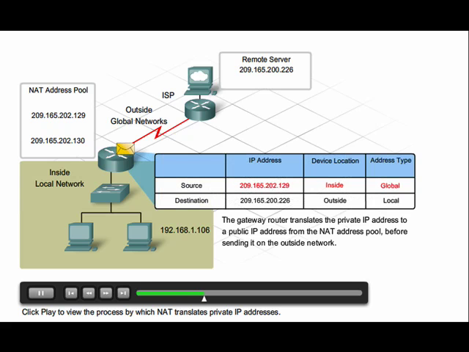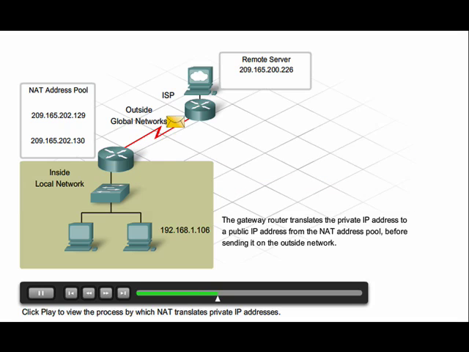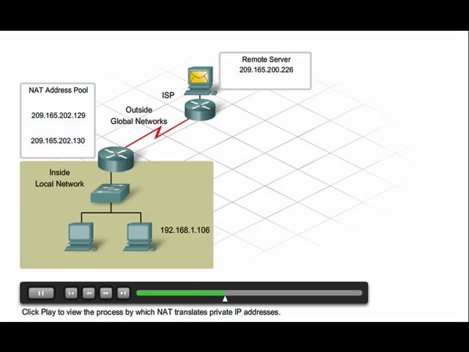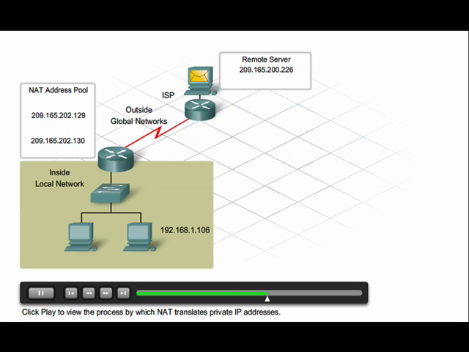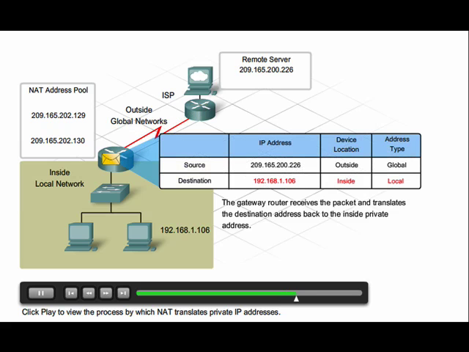An outside global network refers to any network attached to the router that is external to the LAN and does not recognize the private addresses assigned to hosts on the LAN. An inside local address is the private IP address configured on a host on an inside network, and this address must be translated before it can travel outside the local network. In this case, it would be the 192.168.1.106 address of the host on the inside local network in this graph.